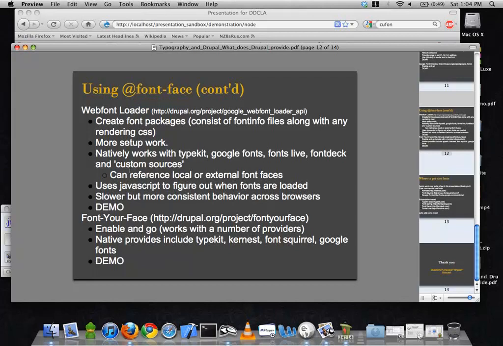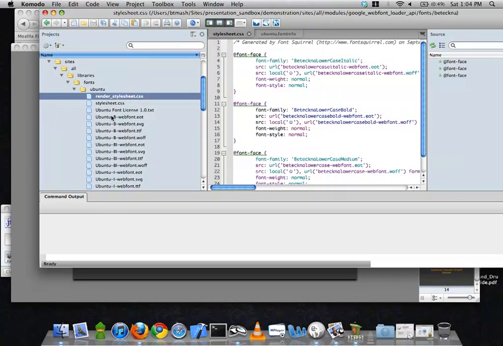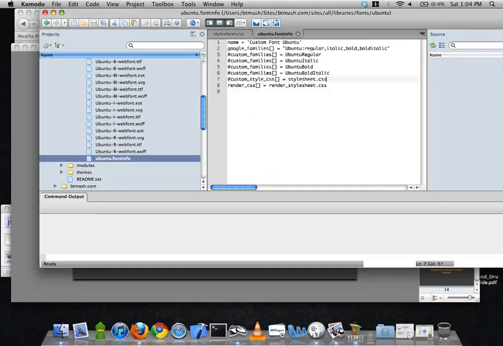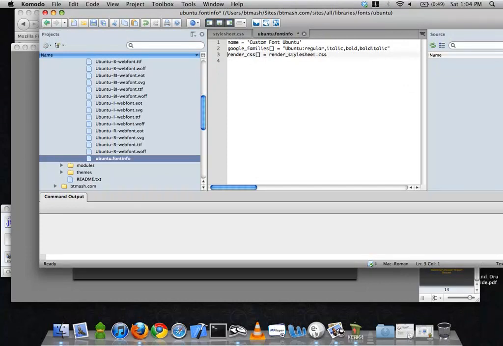So if you have your own fonts, you could specify those in your font face and have it get linked to in here, and it'll work with all of that. So if I went to one of the font info files, in this case I'm using a Google font, their Ubuntu font, and this is what the font info file consists of: the name of whatever gets picked up, the font family that I want from Google, and my rendering CSS file.